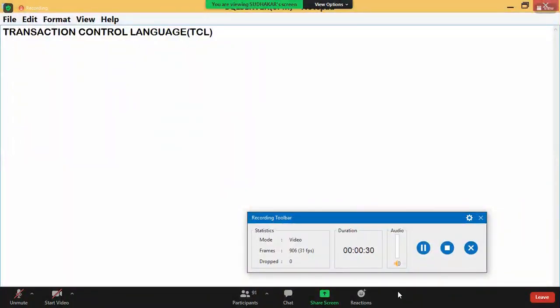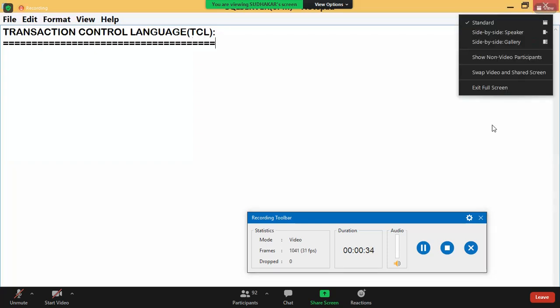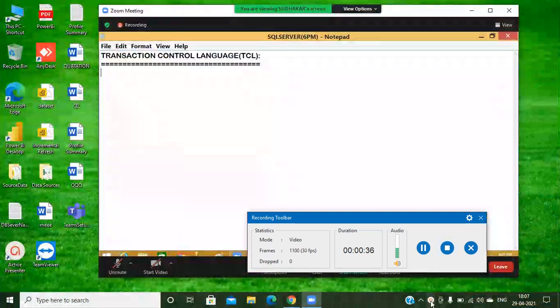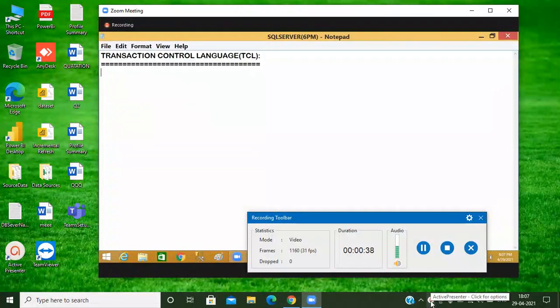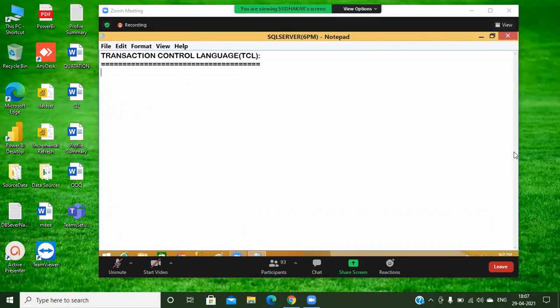TCL, in the bracket TCL. So the TCL language commands, why we require them and how to use these TCL language commands.